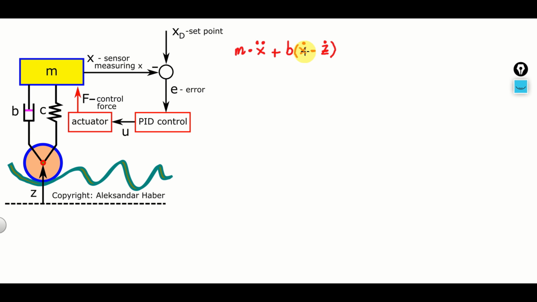Over here, x dot is the first derivative of x with respect to time, and z dot is the first derivative of z with respect to time, and b is the damping constant. Then we have plus c multiplying x minus z. Over here, c is the spring constant, and this is equal to the force F, and this force F is the control force generated by the actuator. This equation actually follows from Newton's second law.